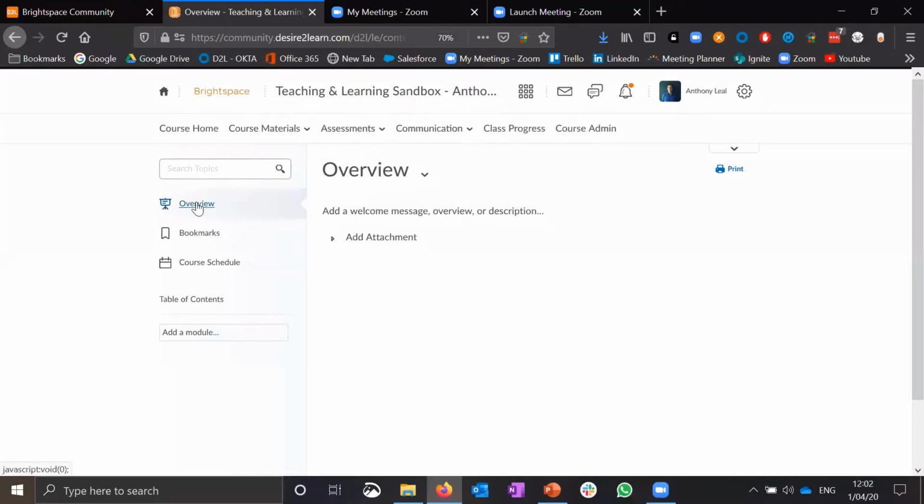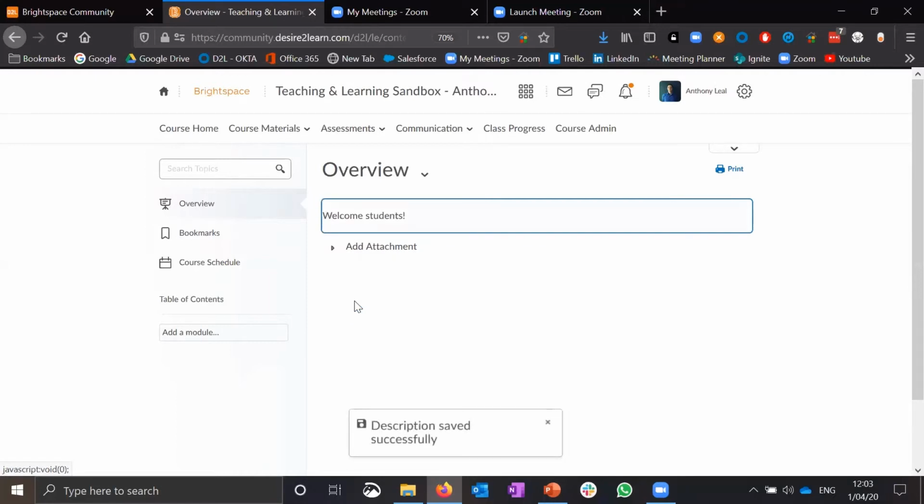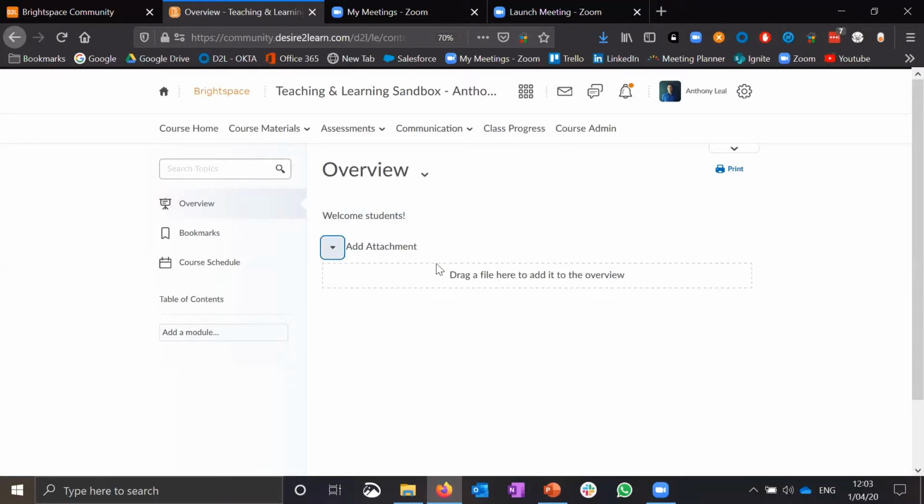So the overview is where I welcome students and I can tell them the purpose of the course and what I want them to learn. So firstly, let's type a welcome message here. Keep it simple. And I'm prompted there to add an attachment. Now this could be a further bit of information to provide some context around the overview of the course. For me, what I'm going to do here is add an attachment that is the course syllabus.